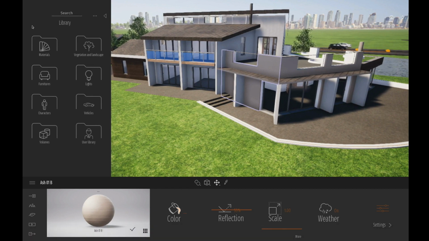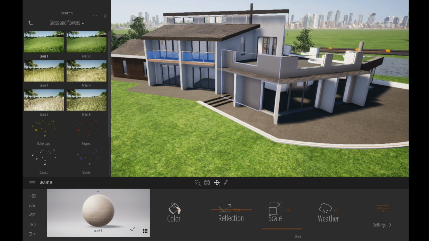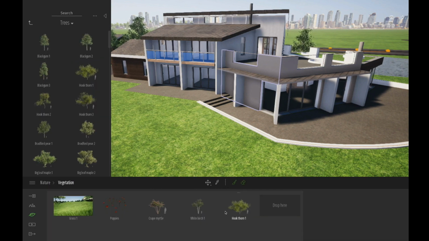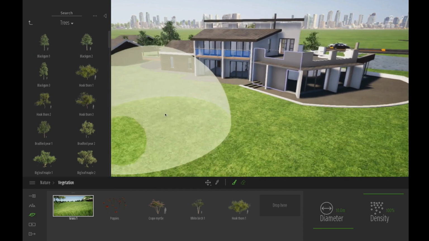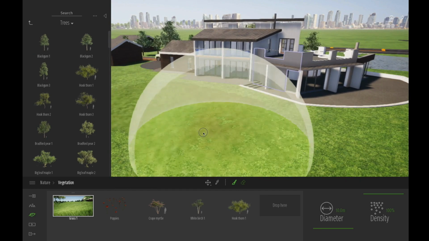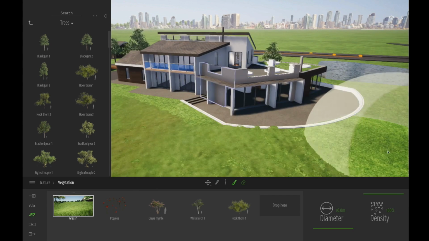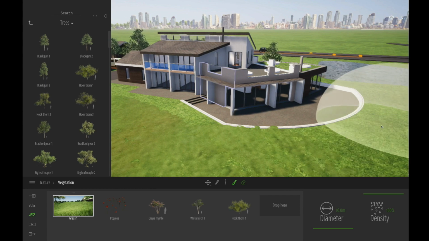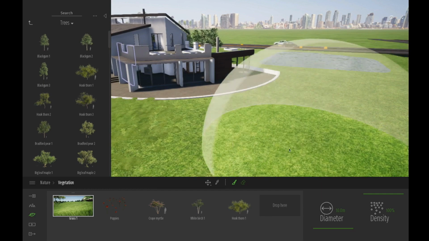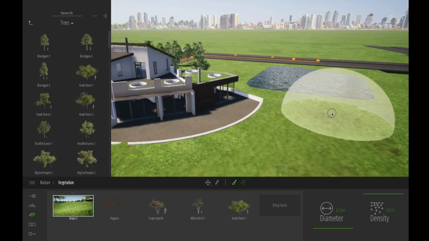So let's move along to the vegetation and landscape section. And again, in there, this is where we're going to find all our trees, grass, flowers. So what I'm going to do is click on the grass, and I'm going to click onto the vegetation brush down in the dock. And you can see already we have a dome popping up showing us the radius that we're going to be essentially painting grass onto our model with. And you can see I can easily adjust the diameter and the density. If you make a mistake, that's fine, you could just undo. So you have pretty much unlimited undos with Twinmotion.